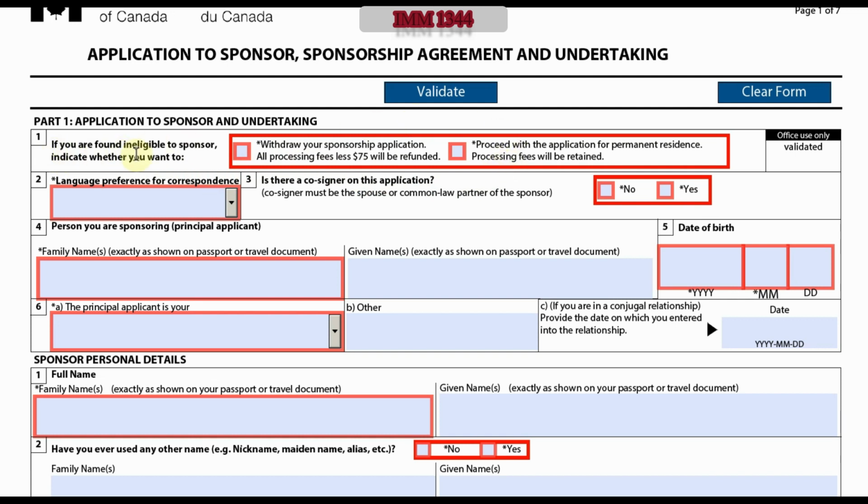The first option says if you're found ineligible to sponsor, indicate whether you would like to withdraw your sponsorship application or proceed with the application. Now what it means here is that there are certain criteria in the processing of such applications where you are deemed appropriate to sponsor your spouse or not. So in case you're not approved for sponsorship, would you still like your spouse's application to process? I'd recommend you proceed, and I believe this is what you should do in your right mind.